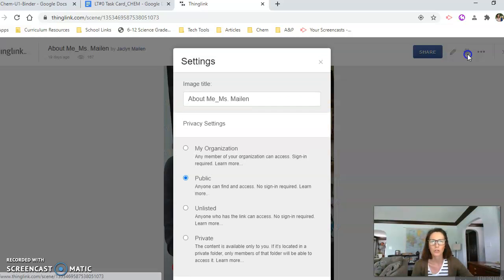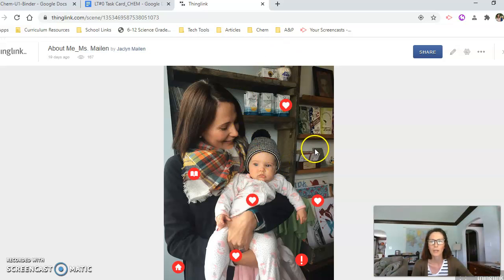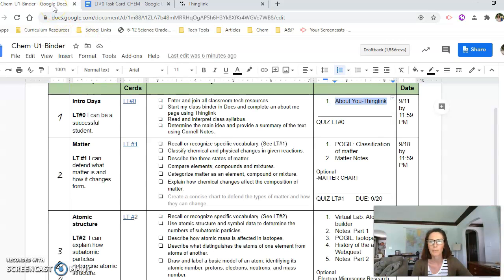Another way you can change your settings is going to the little tool here and changing your settings right in your Thinglink as well. So I have my URL copied. I'm going to go to my binder. Now in your binder, it should have your name here, and it should be in the assignments tab in your Google Classroom so that you're editing your binder that is assigned to you.